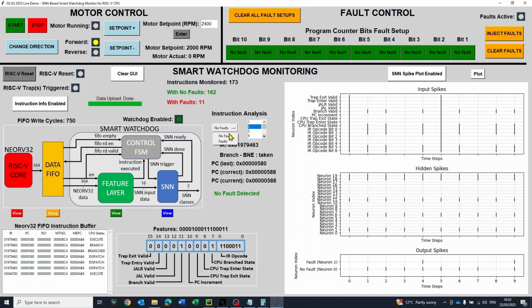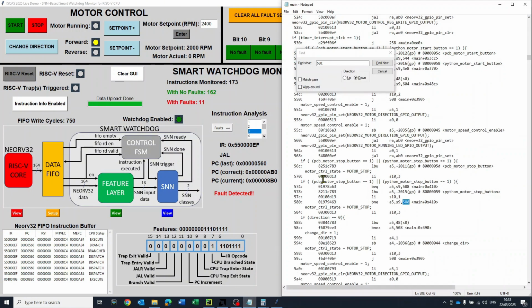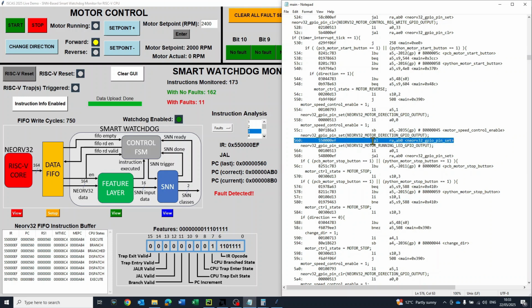We can then select the instructions that had faults, and we can cycle through them as well. Let's pick one, and let's bring up our text file. So we can see this instruction had a control flow error. It was a jump and link instruction, and the program counter was 560, which is here. It is in fact a jump and link, as you can see in the disassembly file with the opcode or the instruction also matching the GUI instruction.